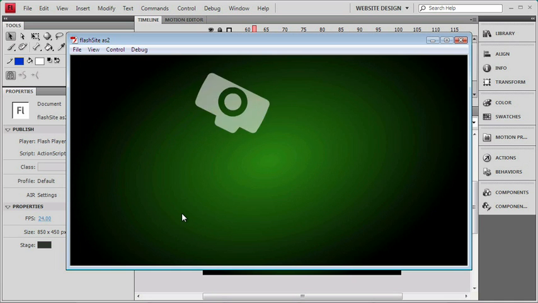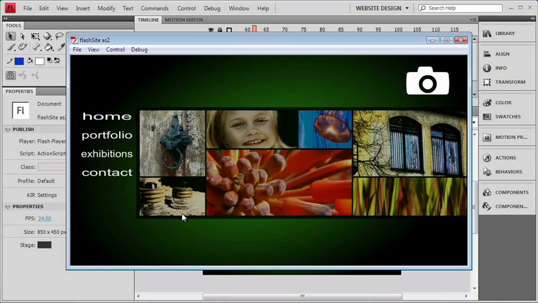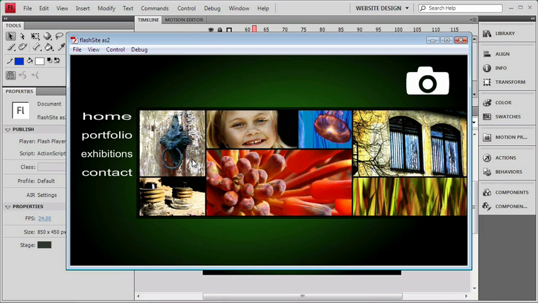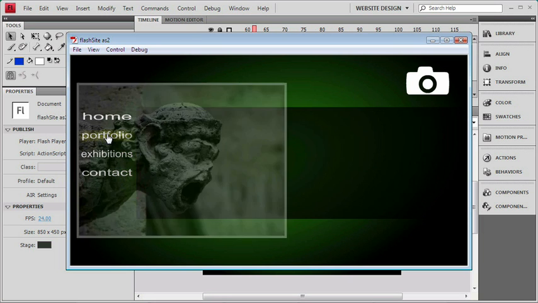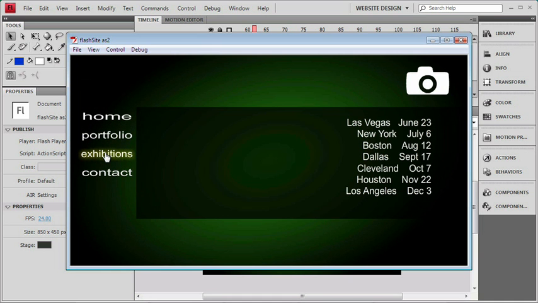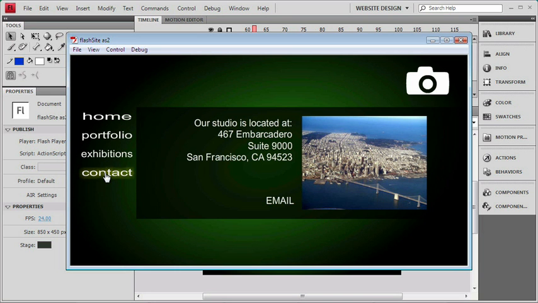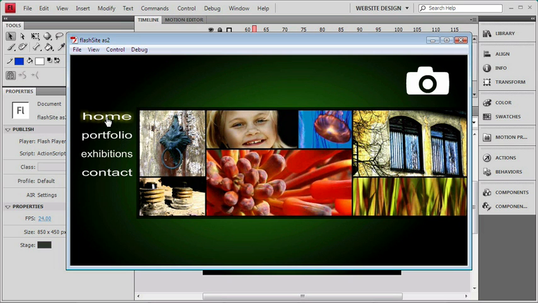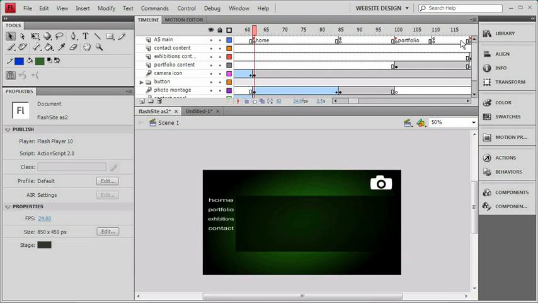I'll test my movie. All of our buttons and our home page comes up really nicely. Let's try portfolio. That goes to the portfolio section. Exhibitions goes right to our exhibitions area and stops. Contact does the same thing. And home takes us right back to our home page. So we actually have a functioning site now. Let's close our test window.